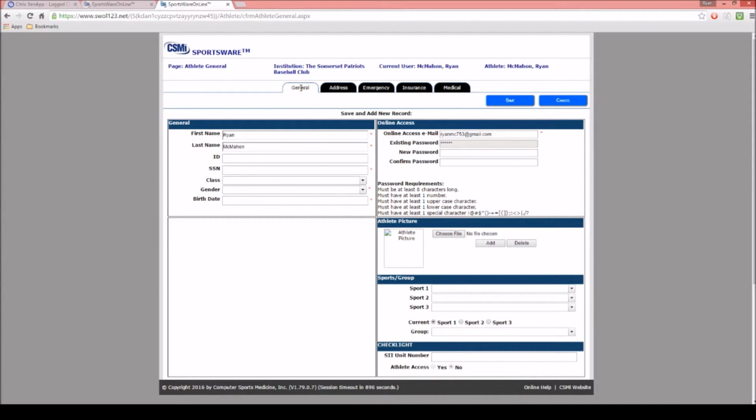Now, on this page here, you'll see various tabs: General, Address, Emergency, Insurance, Medical. With all these, there are little red asterisks. Those are required fields. They need to be completed. Other fields, as far as ID, class, okay, there will be no selection for that. You do not need to fill that out. It is not a required field. Please don't put anything in there.